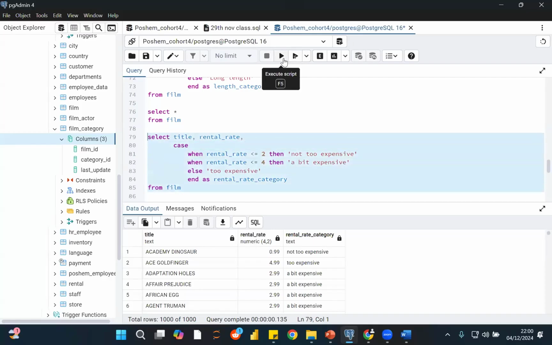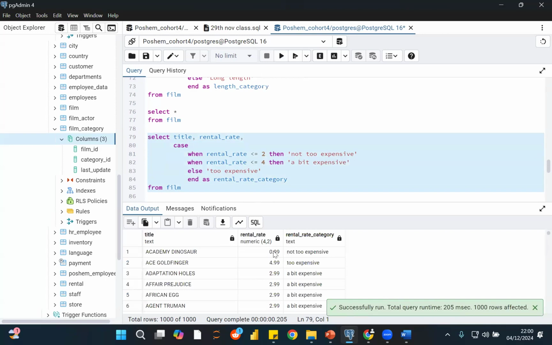So you can see I played around with logical conditions. So 0.99, not too expensive. 2.99, a bit expensive because it's greater than 2 now, right? I don't know if you get it. It's a logical condition, but you start with case.